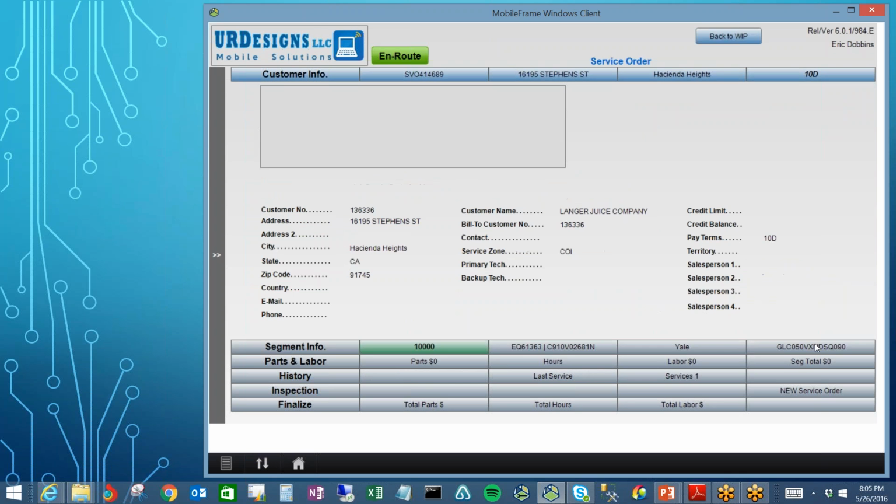After a couple seconds it will pop up. We can click on the segment button, which is the green button, to alternate between segments, and this will take us to our new segment.